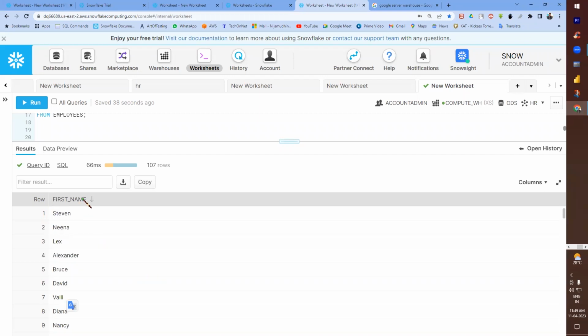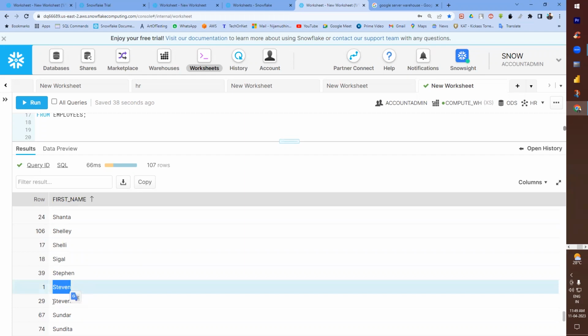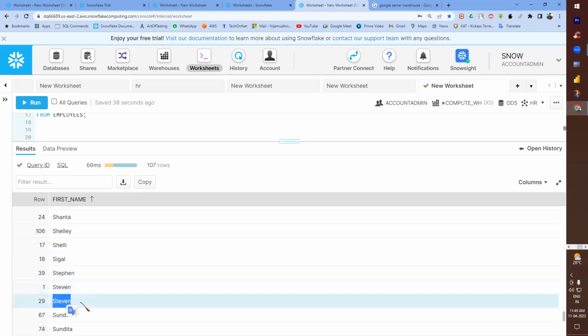If I click on this button, this is the automation, and it orders automatically. Now you can see A comes first. Are you going to search for Stephen here? No, you go directly to the S place. Now I am coming to the S place. There is a Steven, you can see we have the Steven here. One more Steven is also there. So which one is easy?